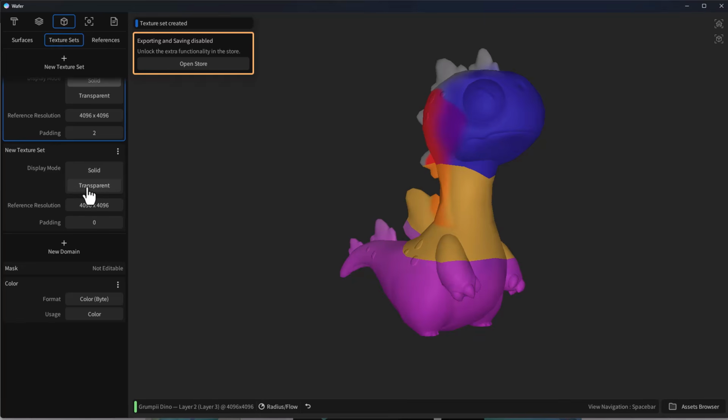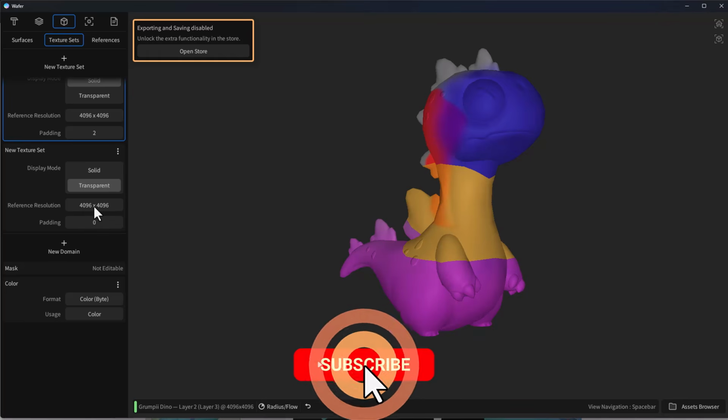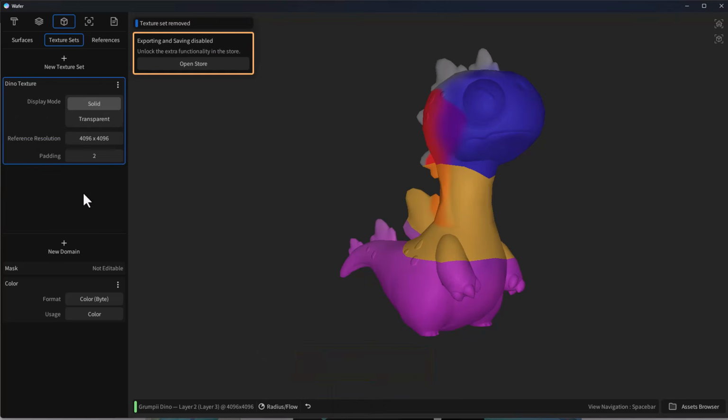Maybe we'd like our display to be transparent. Maybe we'd like to have 0 or 1 padding, or even 2. And maybe the reference resolution we'd like might be 2K. We can define that too. And this will come in handy if you'd like to make different texture variations for your model.